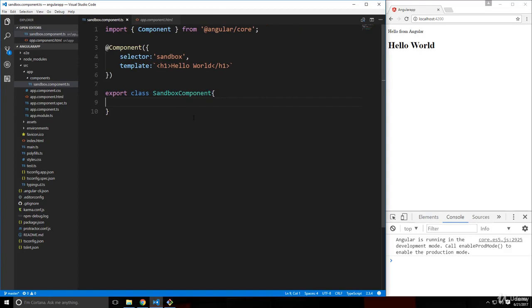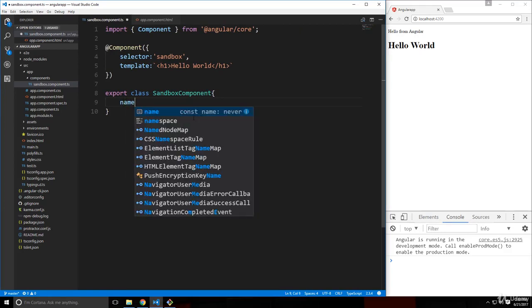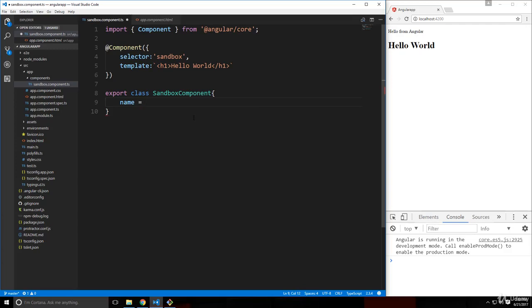Alright, so for our sandbox component, let's create a property. I'm going to create a property called name, and we put this directly in the class. So we'll say name equals, and we'll set that to the string of John Doe. Alright, our component now has a property.